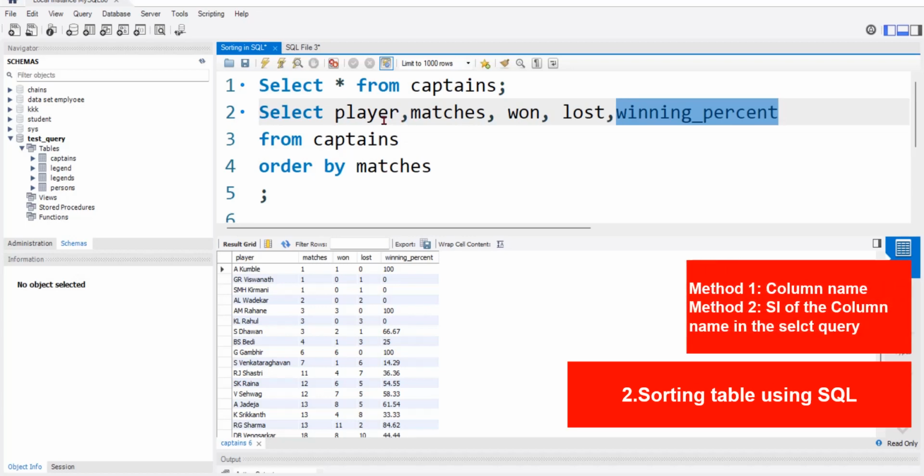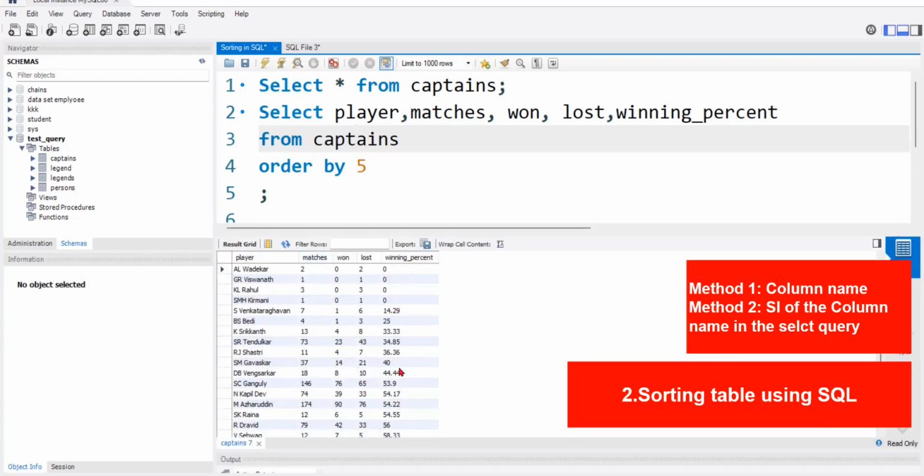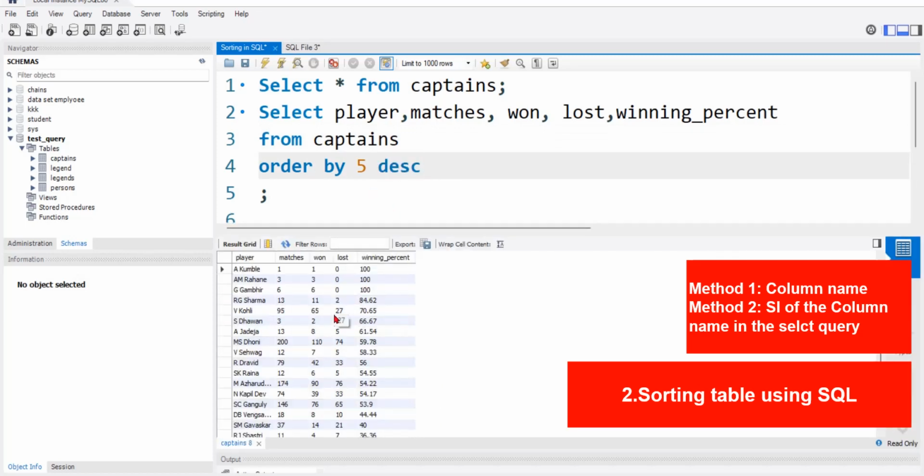I just need to specify the serial number for that column in the way I want the data. Let's say player is first, then second, third, fourth, and fifth. Winning percent is the fifth item here. So I can just write ORDER BY 5 and our query will work the same. Yeah, we have this in the ascending order. All the players are arranged in the ascending order of the winning percent. And if I want to arrange it in descending order, I can just specify this. So this is also done.